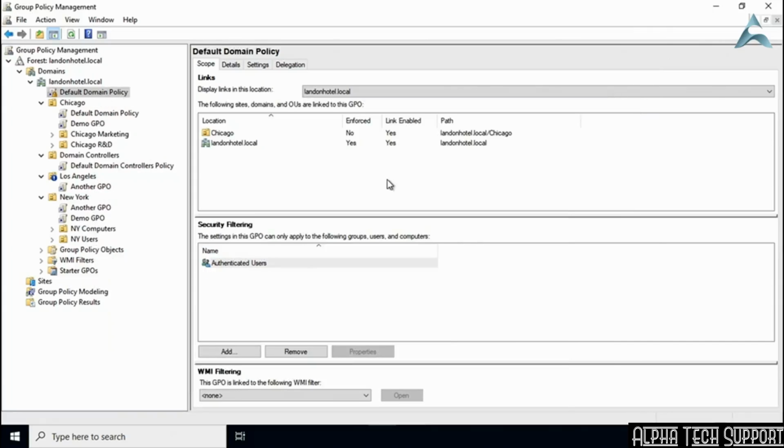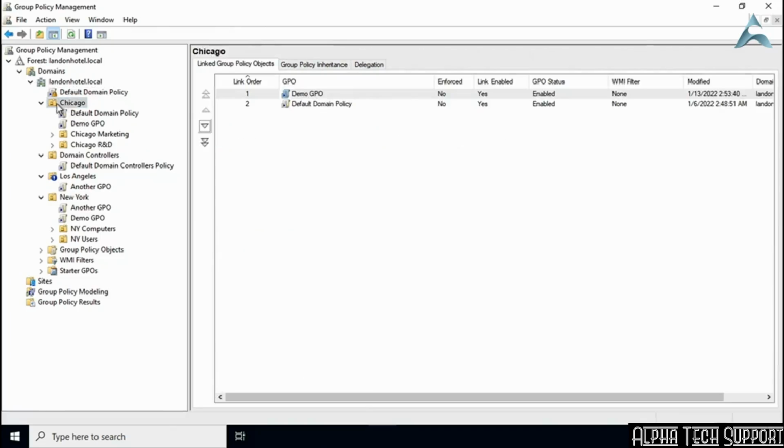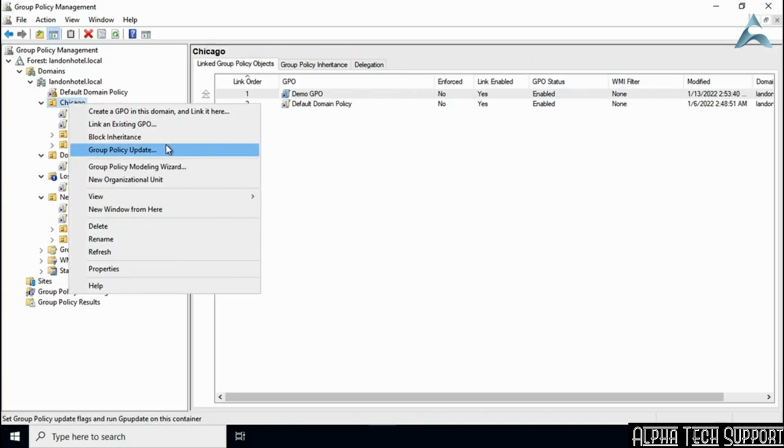So that was the second way. The first way is you have the user log off, log on, or reboot the machine. The second way is to use GP Update. The third way is a way that you can actually force or push down the updates, and that is here in Group Policy Management. If you click on a container, so this wouldn't be for just one individual user or computer but a whole container, I'm going to take the Chicago container and right-click, and you'll see there is an option here for Group Policy Update.